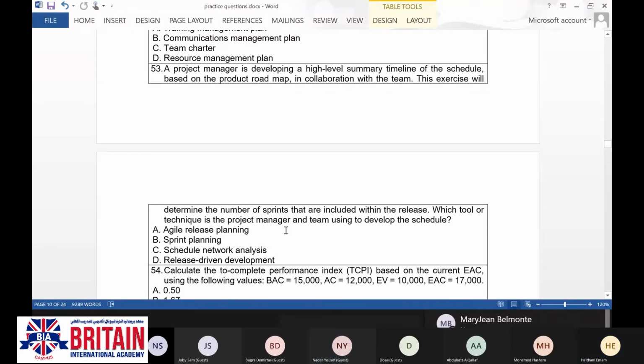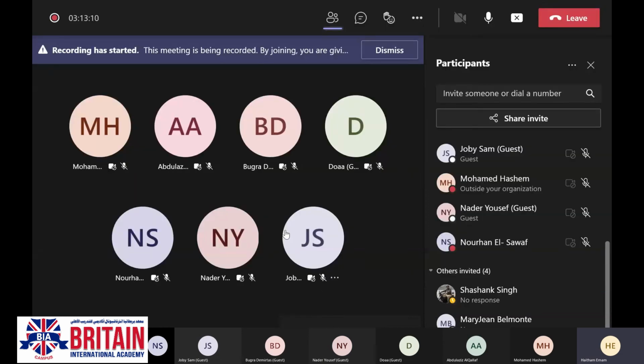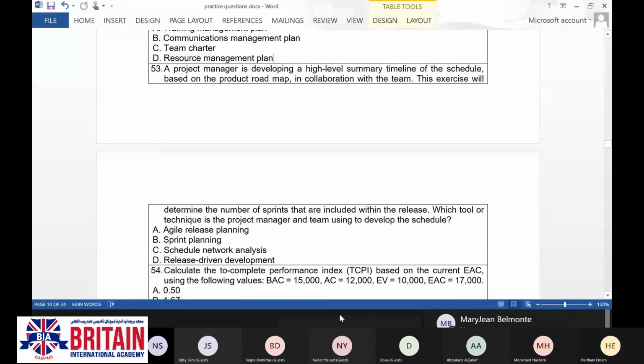Number 53. Let me ask Juby. Juby, question number 53, please. The project manager is developing a high-level summary timeline of the schedule based on the product roadmap in collaboration with the team. This exercise will determine the number of sprints that are included within the release. Which tool or technique is the project manager and team using to develop the schedule?